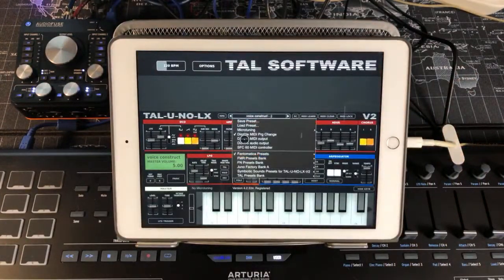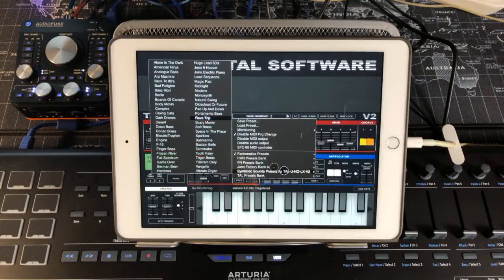So what was it called? The Symbiotic Sound presets. There we go. And there they all are.